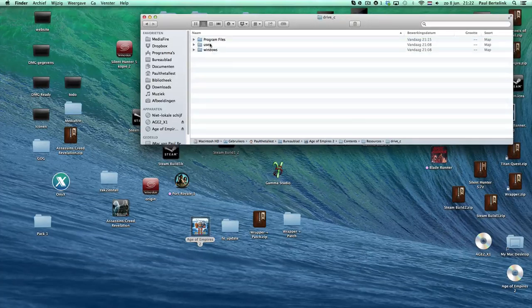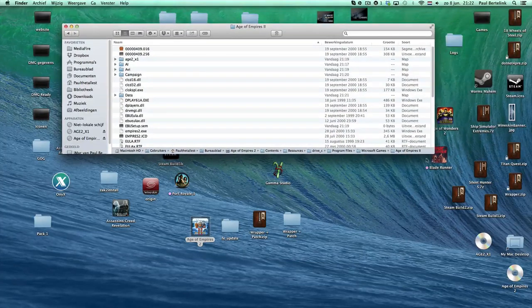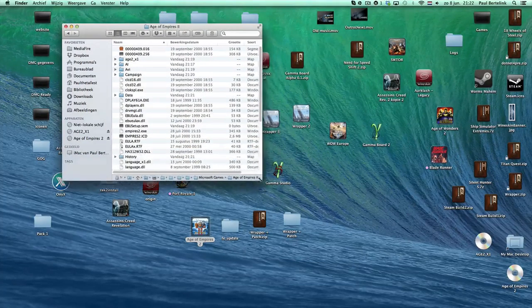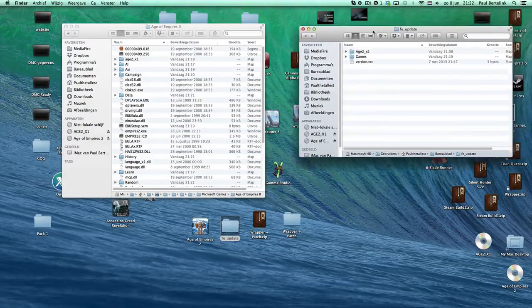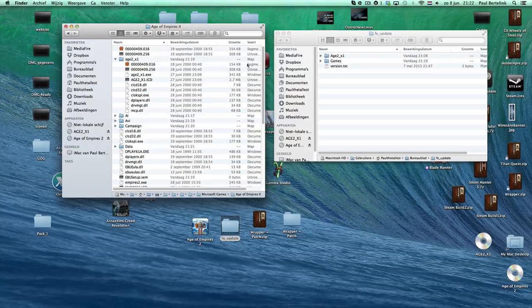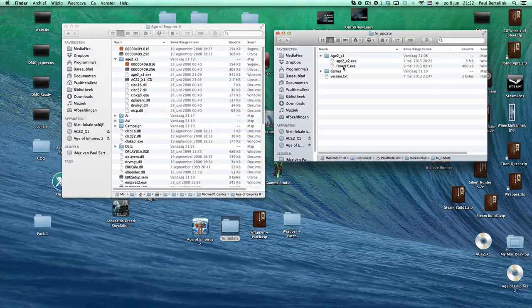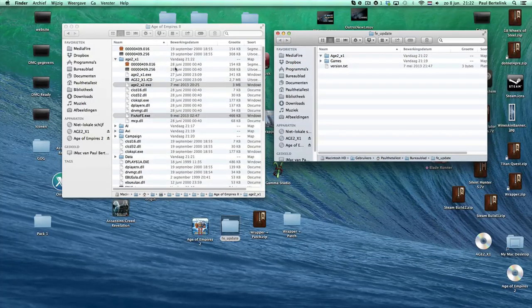Go to C, program files, Marcus Age of Empires 2. All right, we make this smaller like this. Then we go to the Forgotten Empire update, and we put it aside. And then we're gonna look. Let's see here. Age of Empires 2. Okay, here another one. So we select those two files, and we move it into this one.